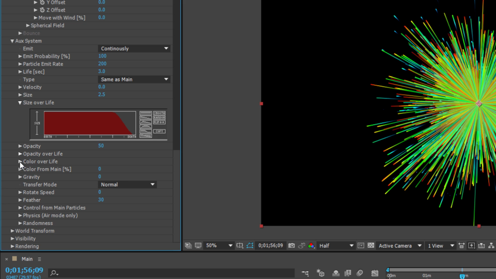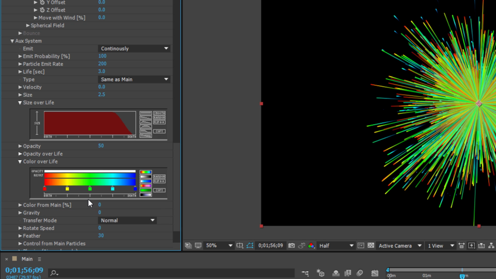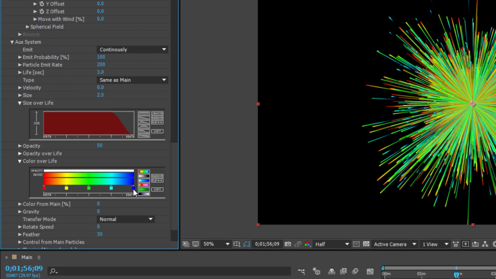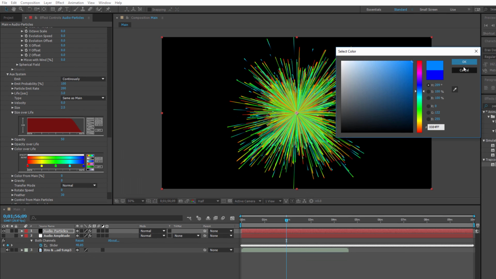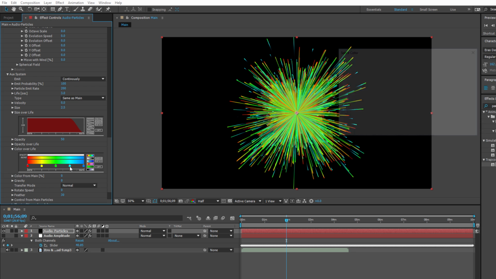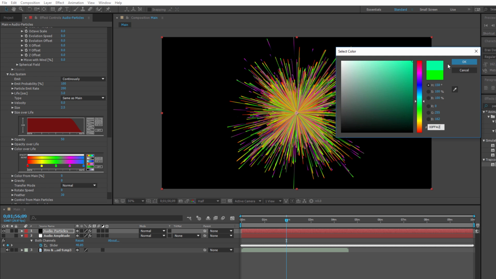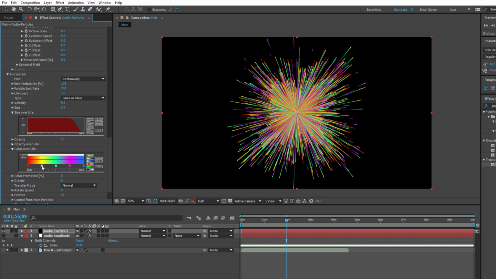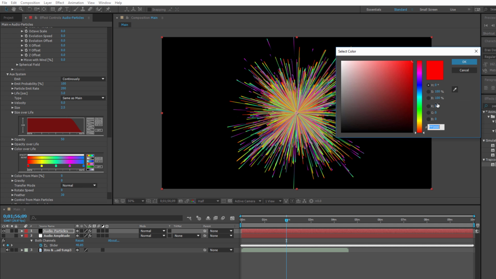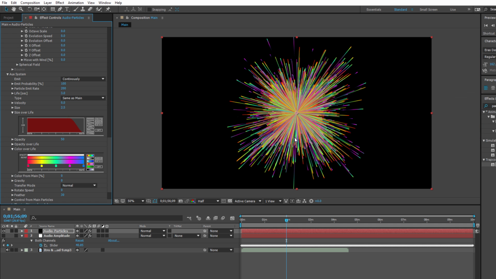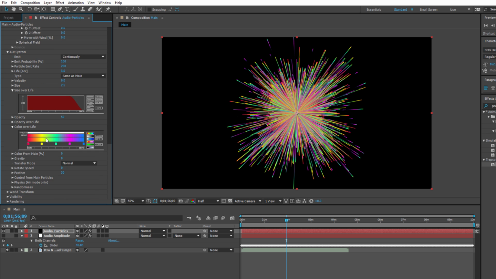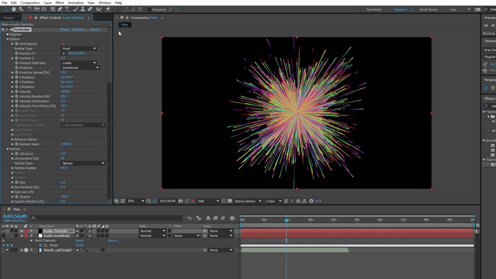Now go to the color over life tab, and we will use all of these colors. So last color is going to be this one, and this I'm going to use this color. Here I'm going to go with this, and here let's go with this, and last color to this. So this pretty much changes the colors of the particles over life. Okay, opacity over life, yes, that's good. Okay, now let's move back to the top.